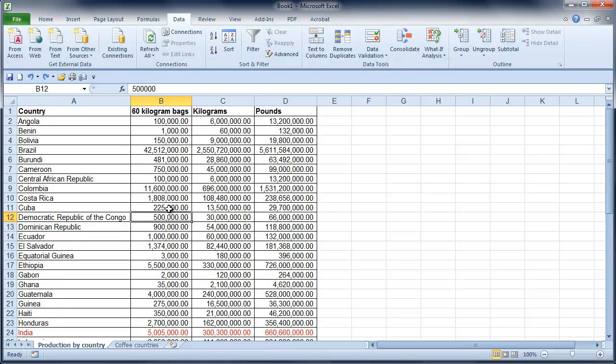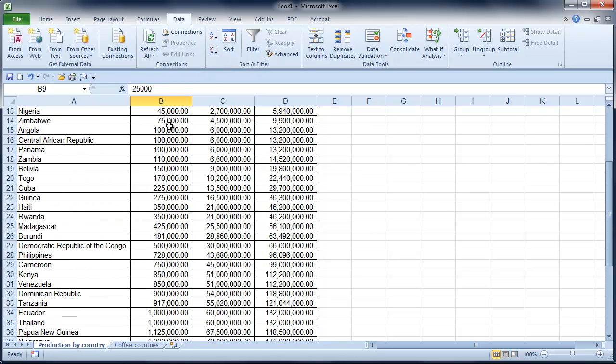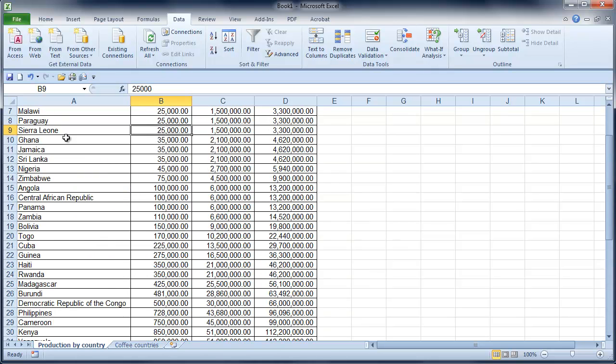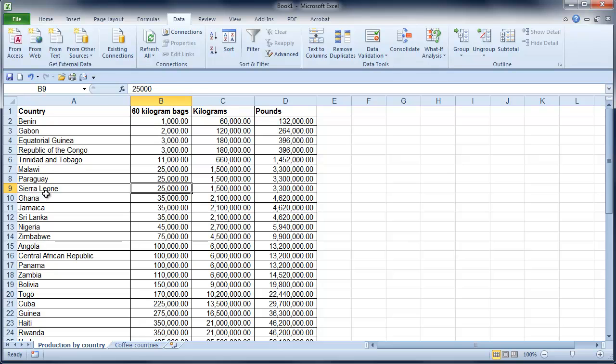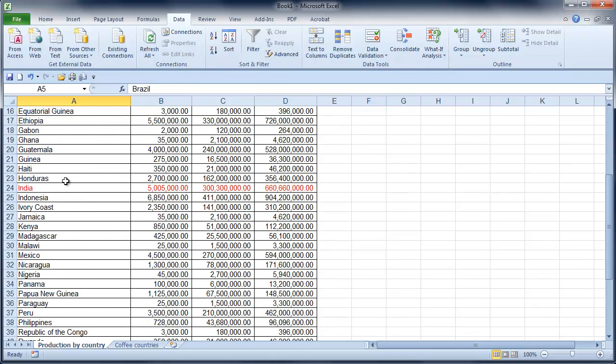If I wanted to sort the whole spreadsheet according to the most number of 60 kilogram bags, I can click into the 60 kilogram bag column and click A to Z, and it will put the smallest at the top and the biggest numbers at the bottom. As you can see, the country names are no longer in alphabetical order. So I'm going to put the country names back in alphabetical order. That's just how I would like to have it for the moment.